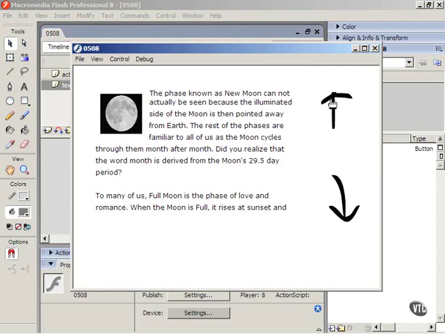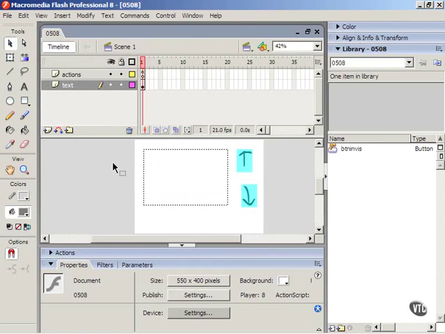So you can see that though you can't do a million things with HTML, it's still pretty powerful, pretty easy to use, and you can do some cool effects.